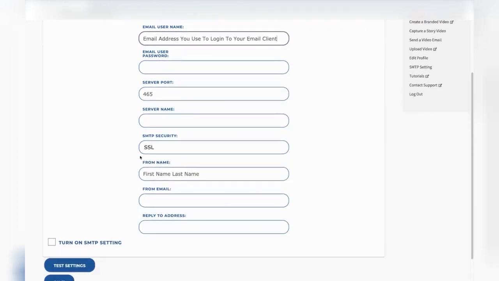Then down here below is the from name. You can literally change this to whatever you want, but typically most people just pop in their first name and last name here. Super simple, right?